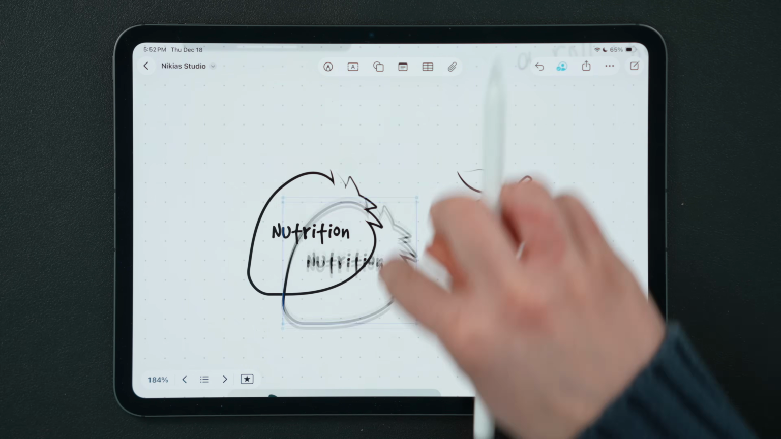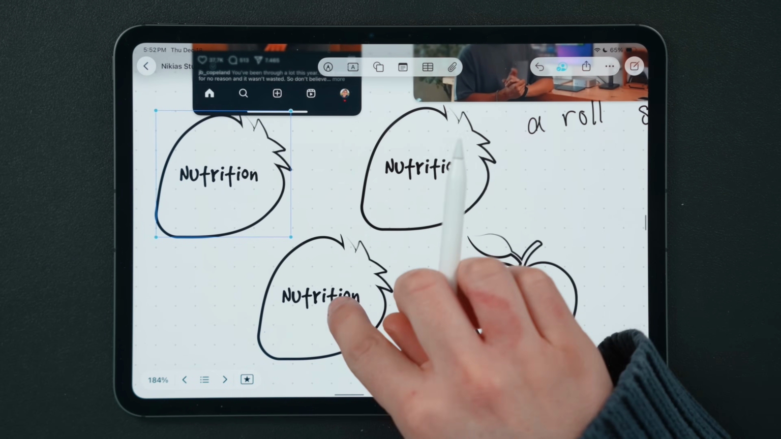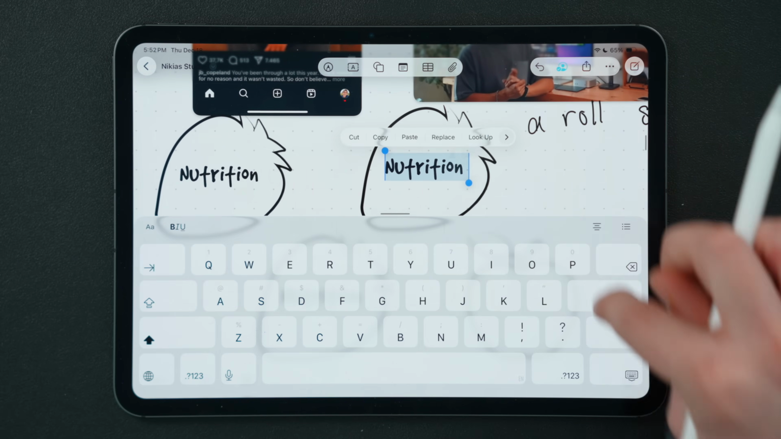Going back to the strawberry for just a second, this is also a very, very highly underrated button right here, which is the duplicate button. If you really like a style or if you like something you did, you can either copy the style or literally just copy and duplicate the whole thing completely.